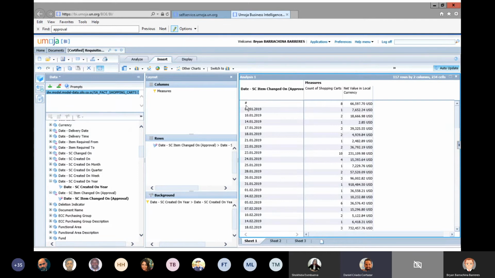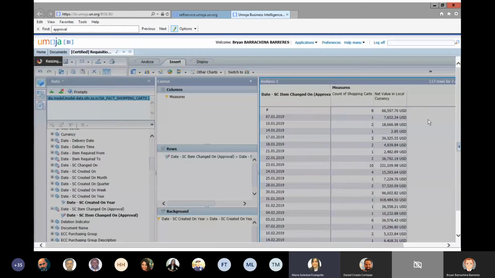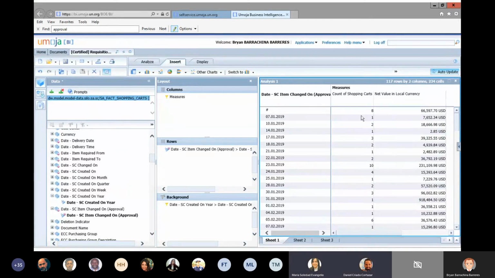But what we're doing, guys? Yes, sorry to interrupt. Brian, somebody, Claude, is asking if you could please enlarge the column of net value in local currency to make it bigger, just to give more space between the two columns. Maybe they cannot see properly the values. Yeah, that's it. Thank you. Thank you, Sol.